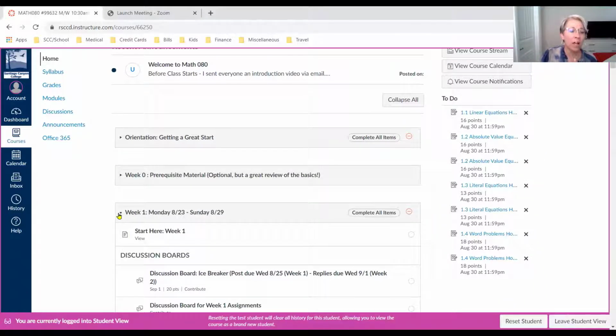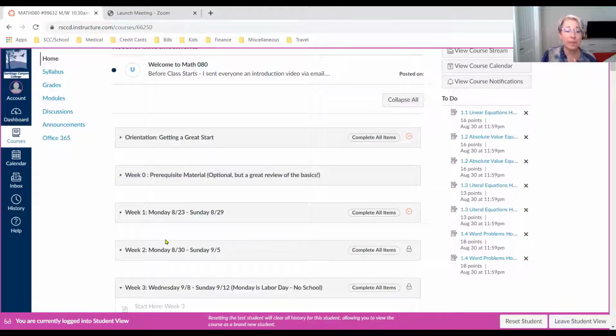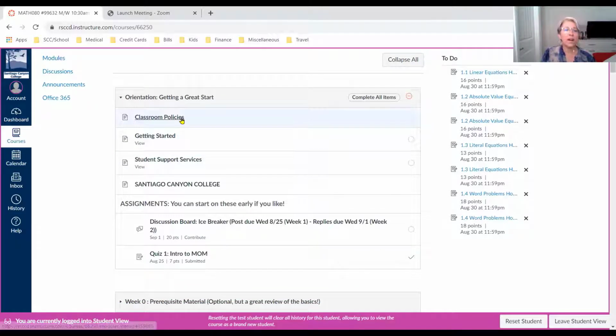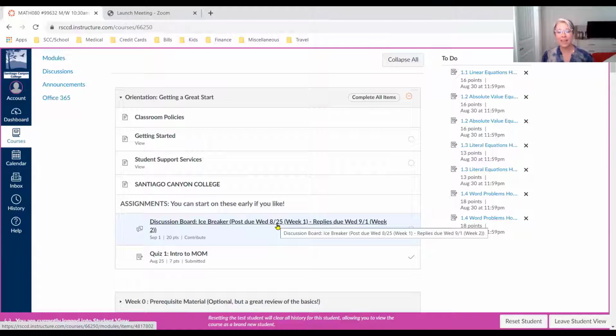And then we have all of these modules here that are going to be listed. Now, the first module is orientation. This is where you'll find our classroom policies, getting started, what's expected, student support services, Santiago Canyon College, some of the links there that might come in handy. And here are the 2 assignments that I said you can start on early if you want to. One of them is a discussion board icebreaker. Notice your initial post is due Wednesday of the first week of class, that's August 25th, and your replies are due the Wednesday of week 2.